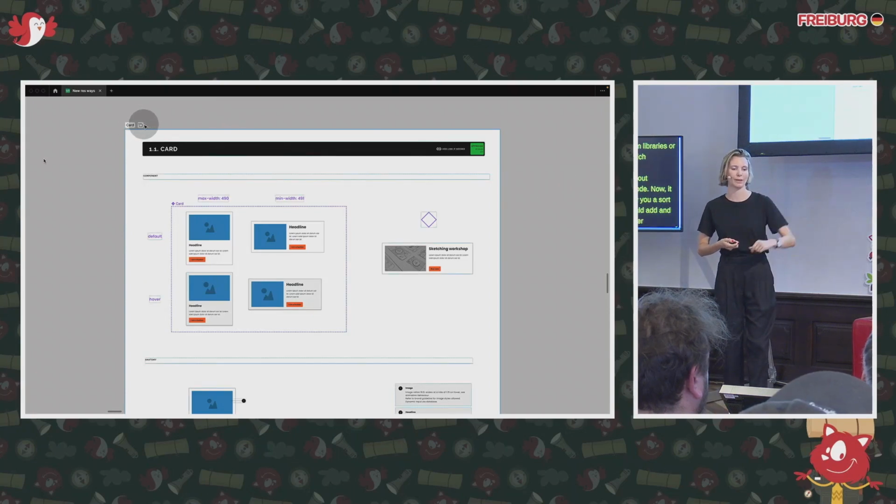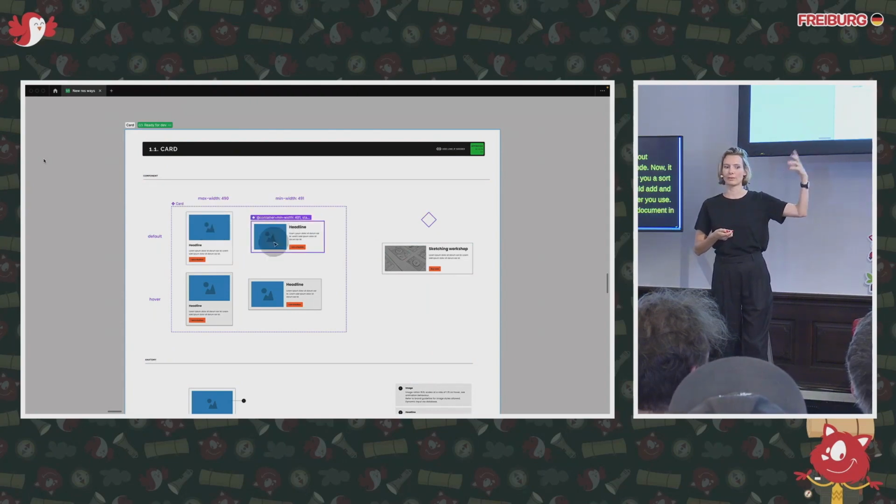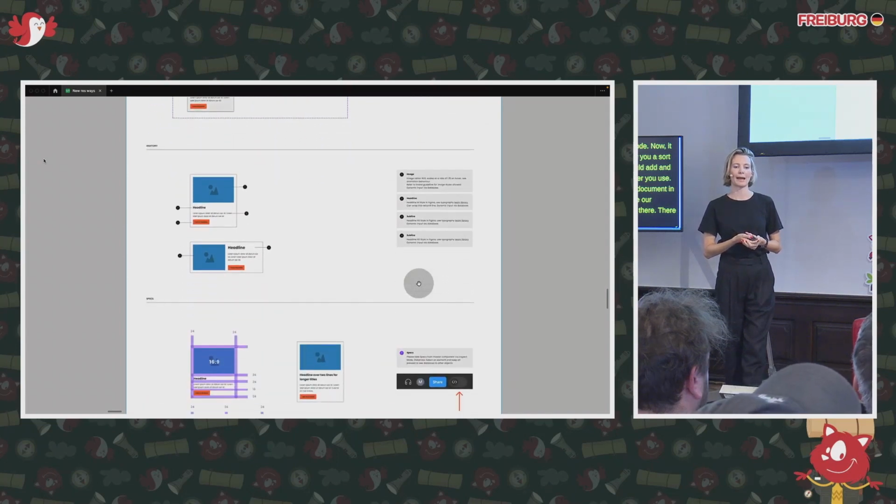Always use sections, by the way, to document in Figma. So we have our section, we have our component set here. There's more in there. There is like hover states and stuff. I have a bit of a representation of that component. I have some anatomy.